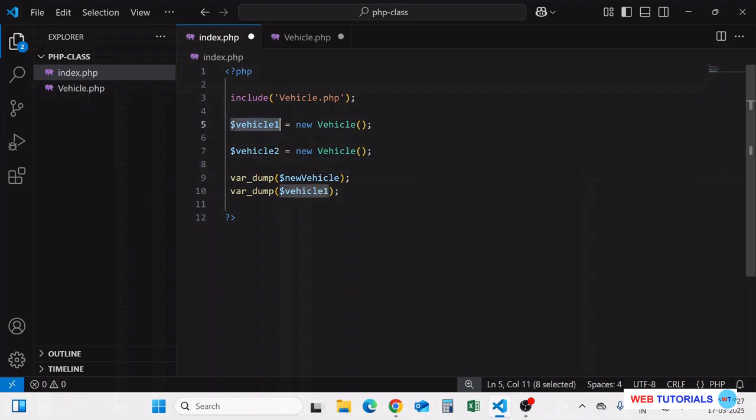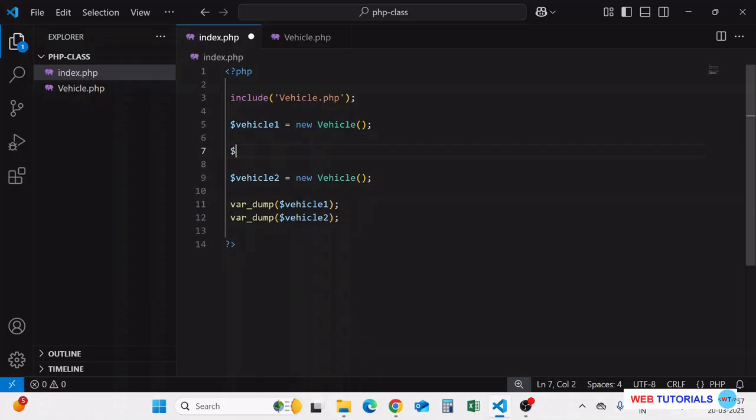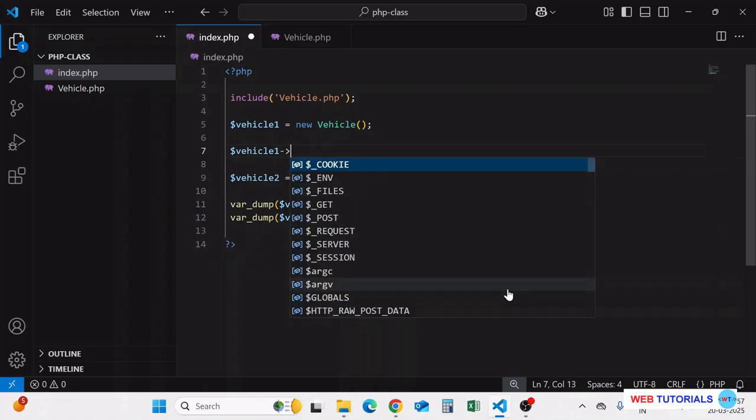Now, var_dump vehicle1 and var_dump vehicle2. After the first object is instantiated, $vehicle1, we use this arrow operator to access a class property through an object, and after the arrow operator, the $ sign is omitted. Just specify the property name.